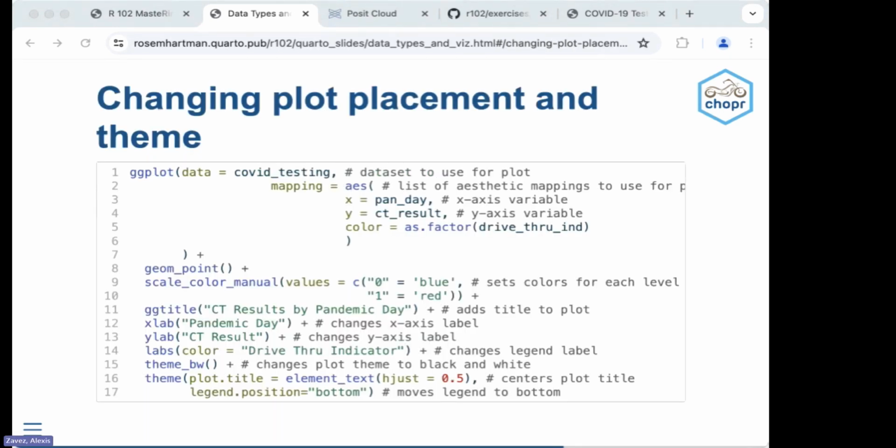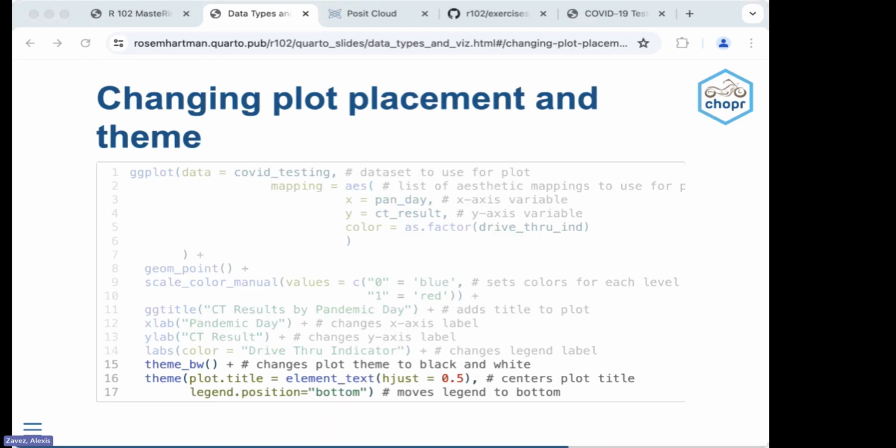There are several theme options available within ggplot, and today we're just going to look at one theme by adding theme_bw. This is sort of like a black and white theme that can be easily added or replaced for your figures. We can also make some changes like centering the plot title. That's being done in line 16, where this is telling it to move the title to the center. And we can also, for example, move the legend to the bottom if we had a preference for that.